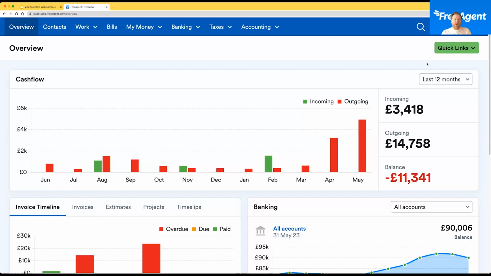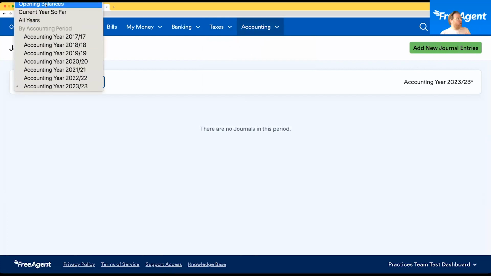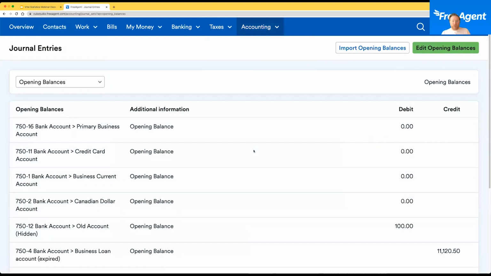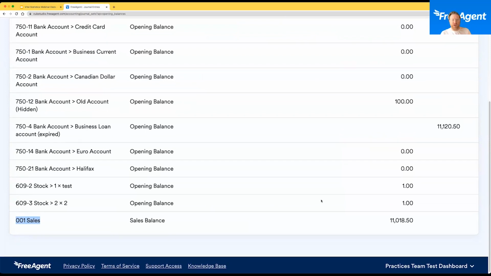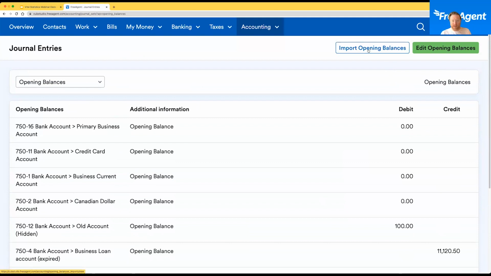So the first thing we talked about on the first slide is your opening balances. We do have a section under accounting and journal entries and an area called opening balances. Now, as I touched upon earlier, these are the balances on your categories. So your bank balances, or you can see at the bottom here, I've got a sales balance as at your chosen FreeAgent start date. And we have an import button at the top. This is usually a task undertaken by an accountant or a bookkeeper, especially if you're joining mid-year and you've got some balances to transfer over. However, it's available to users with full access to the FreeAgent account, so it's something you could do yourself.